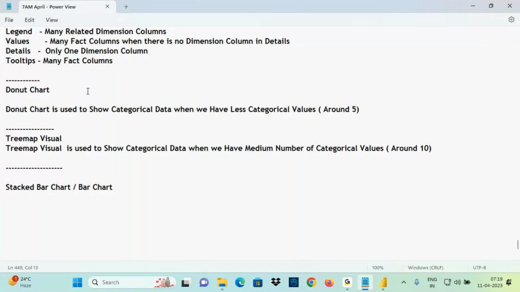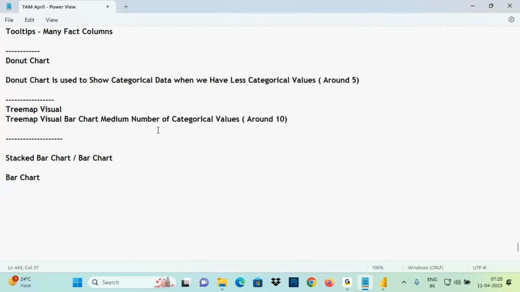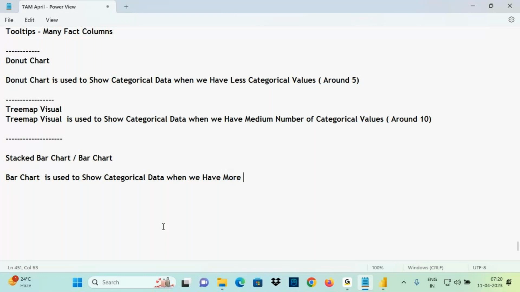So again, first thing you need to understand is purpose, right? What is the purpose of bar chart? Bar chart is used to show categorical data when we have a large number of categorical values. When you have more number of categorical values, whatever the count it is, the last option is bar chart.